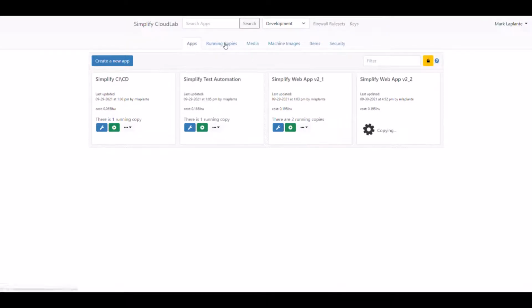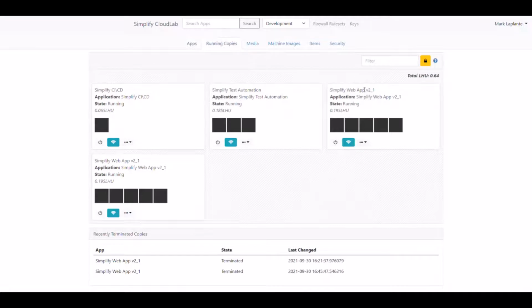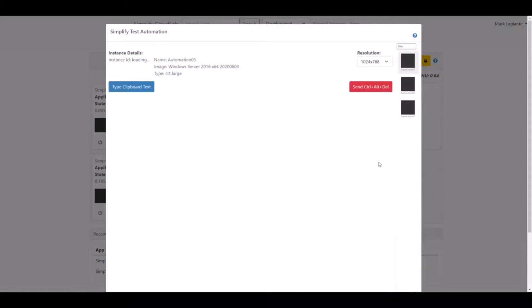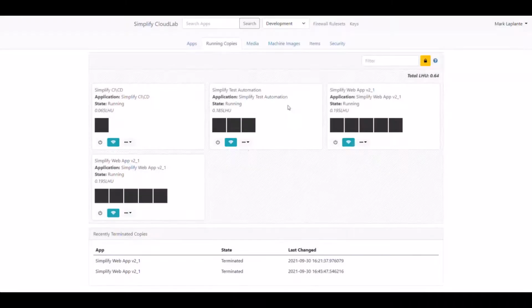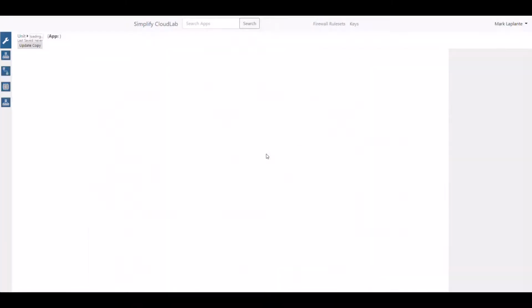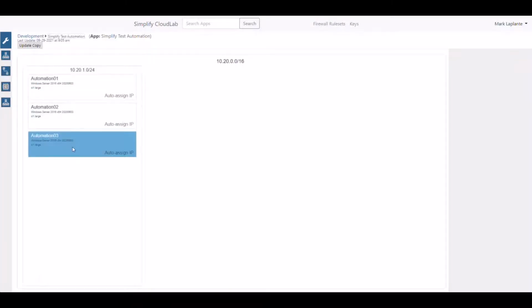But you might be thinking, okay, I've got my web app, I've got it configured the way I want to, everything's ready for testing. Of course, we can go in and manually test, but really the goal is to have everything configured for test automation. So we have another running copy here that is our test automation environment. And if we look here, this might be a better view to see what we have in here. We have 3 automation machines in one subnet. So a little simpler than the previous version.